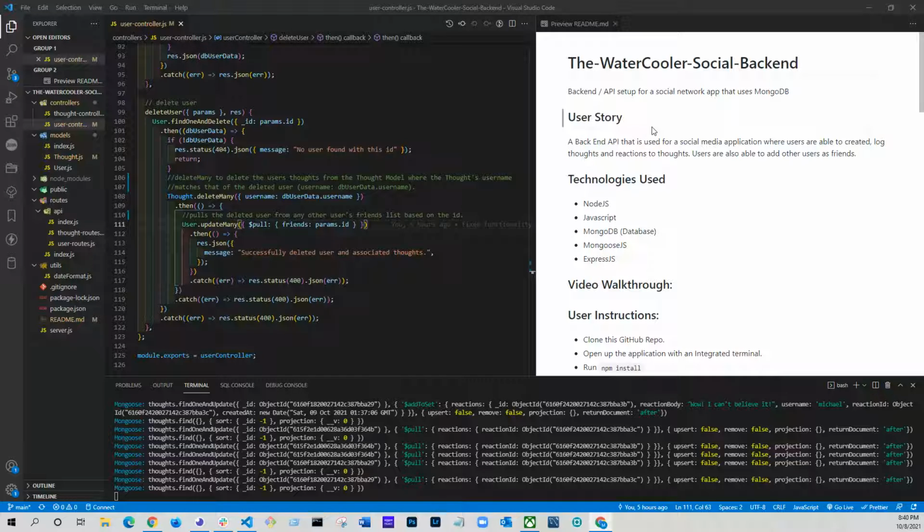The user story is basically, again, this is just a backend API that can be used for a social media application where users are able to be created. Users are also able to log thoughts as well as post reactions to other thoughts. And then users are also able to be added as friends for other users.